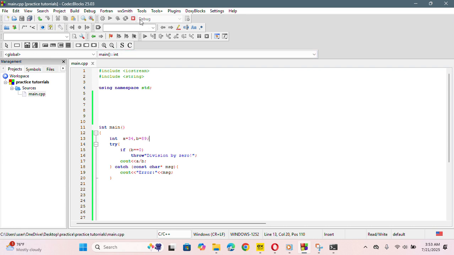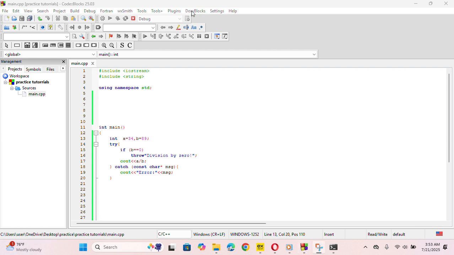Okay. What are the benefits of exception handling? They separate the normal code from error handling code. It handles only selected exceptions. It also allows grouping and handling similar errors together.